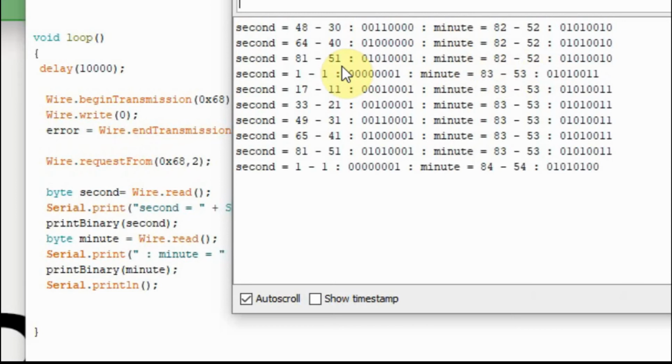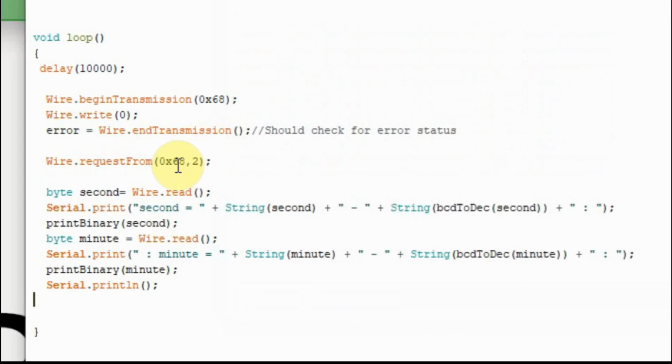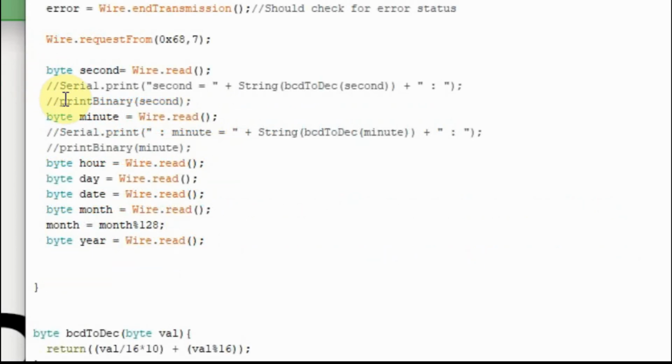Now we're going to go back and add in the rest of the date and time. The first thing we have to do is change this to 7, because we're going to read in 7 memory locations instead of 2. And then I'm going to comment out these lines, because we're not going to print this in this format. We're going to print it out as the date and time now.